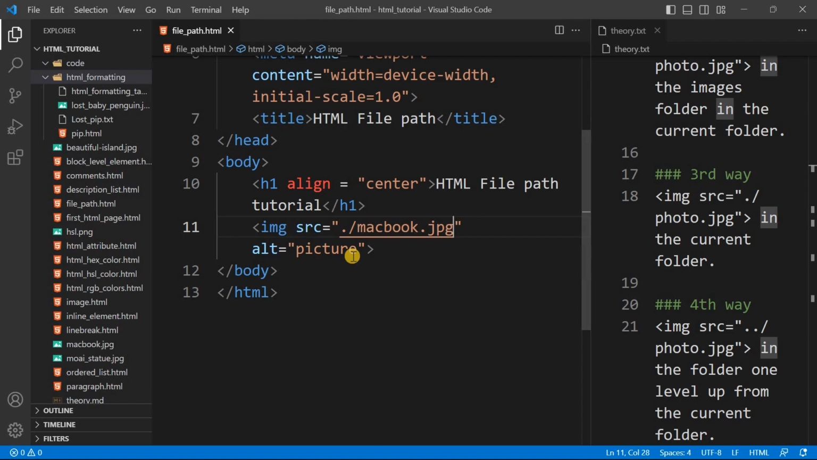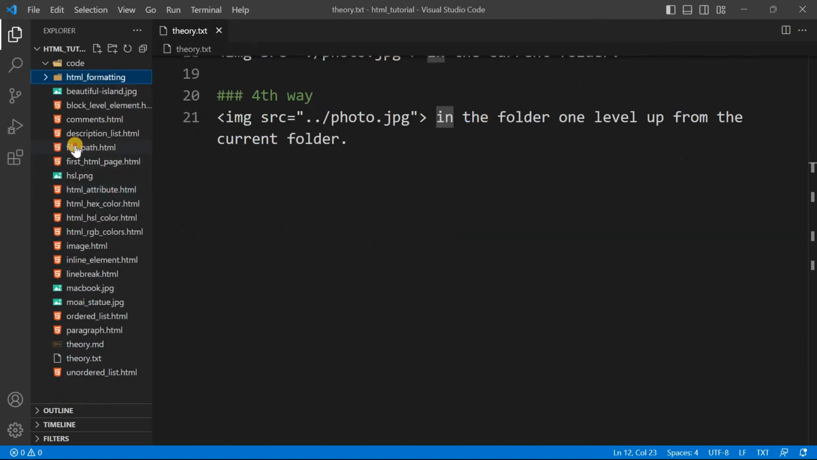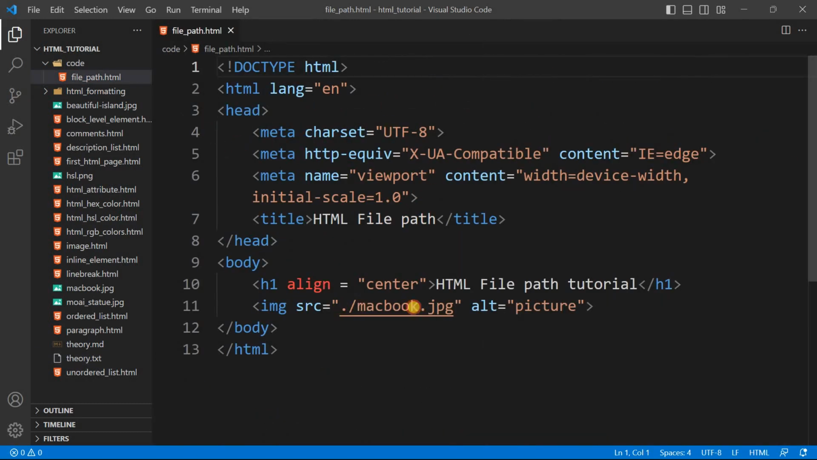Now, if the file is in a different folder compared to this current file, filepath.html, so the Lost Baby Penguin is in the HTML formatting folder. So how can we reference this image? So this is the fourth way. If the file is in a folder one level up from the current folder, in order to show that I need to move my code file, let's say into this code folder, move, double click. I'll close this, I'll delete this part. Now source is empty.